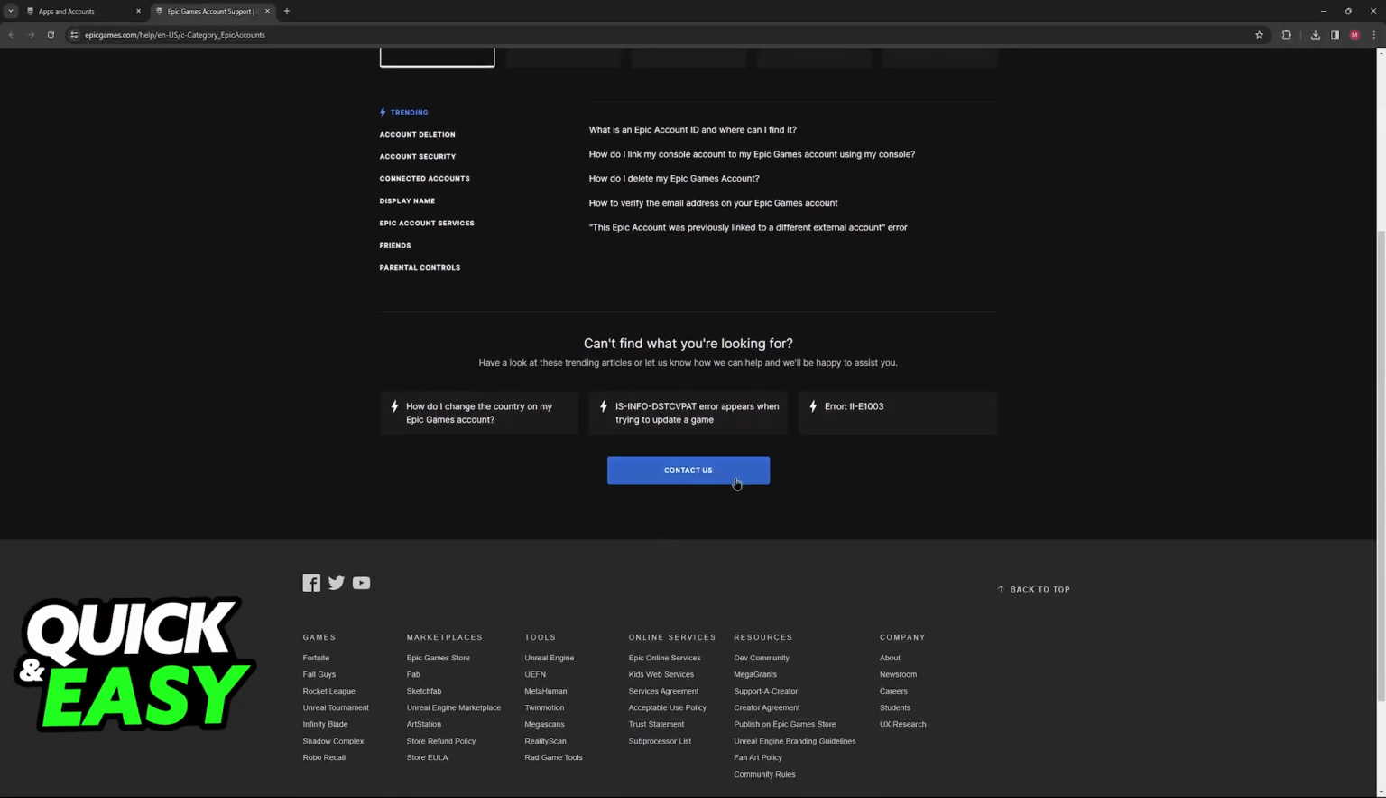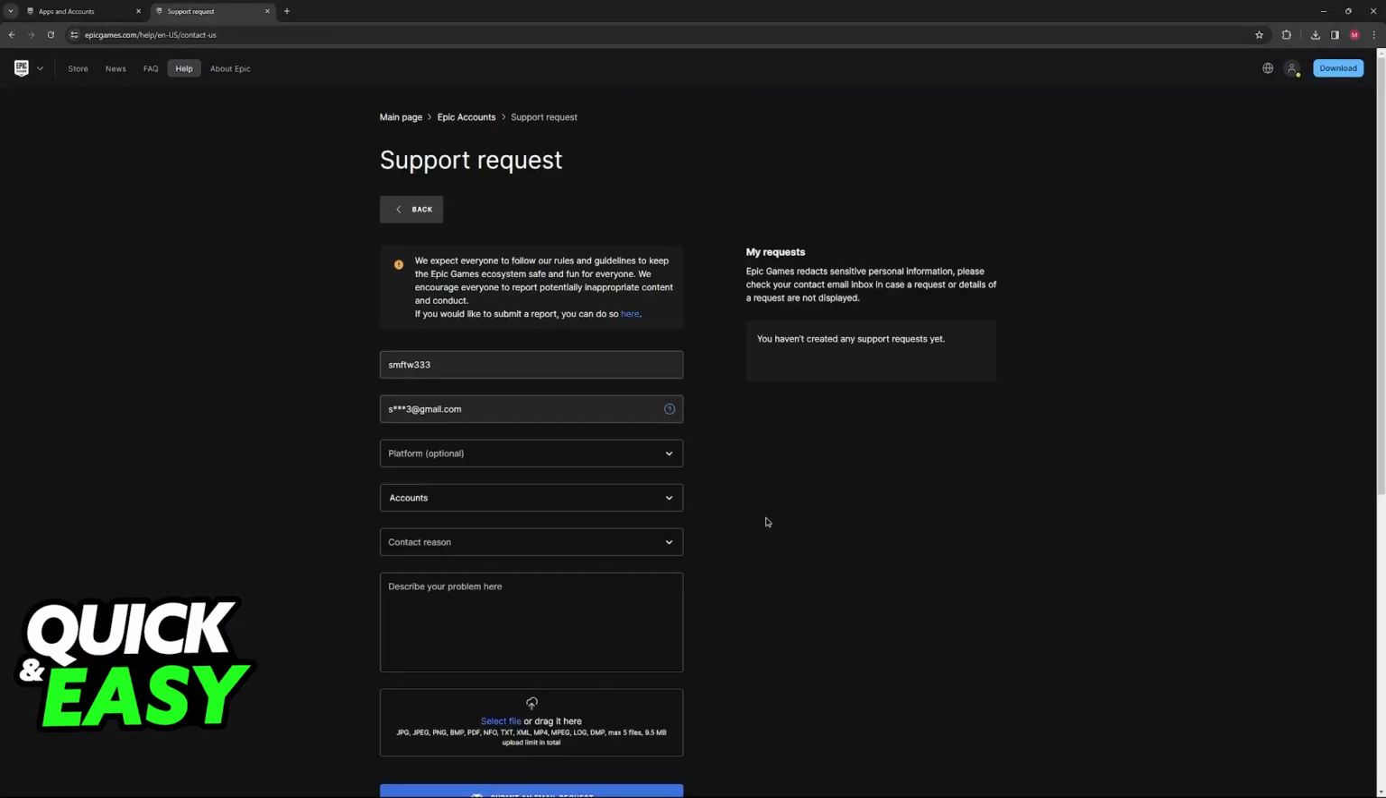You will be able to select Contact Us and describe your issue in full, as long as you can provide information to show that you are the owner of both accounts. They will be able to manually fix this link for you and grant you access to the Epic Games and Fortnite accounts. I hope I was able to help you on how to fix Epic Games account already linked on Xbox.